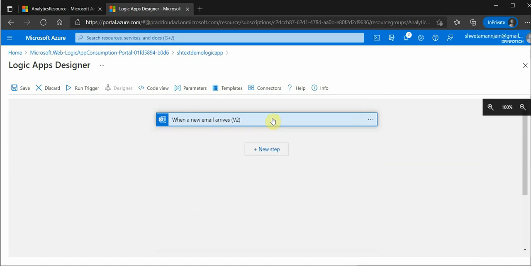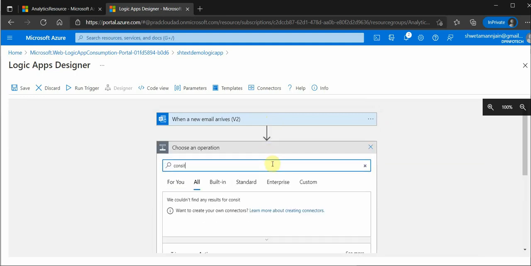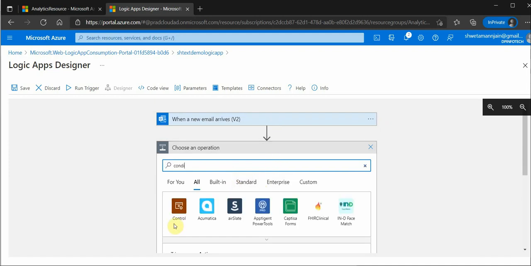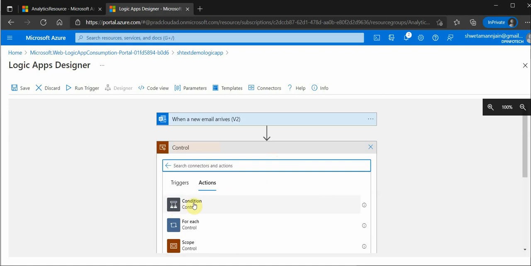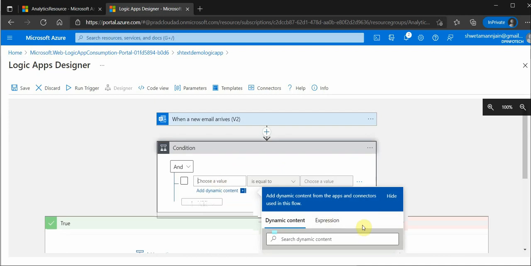So let's close this. Next thing we need to select is whenever an email arrives and it is having review as a word in the subject line, then only I would like to consider that email. So in that case, here we can go and search for condition, control, and click on condition. Now for condition, we need to see whenever subject contains, right?